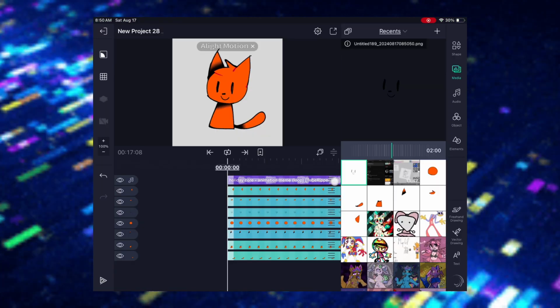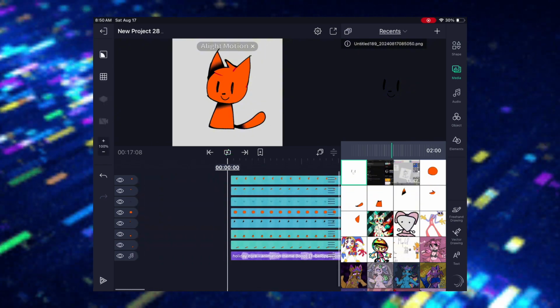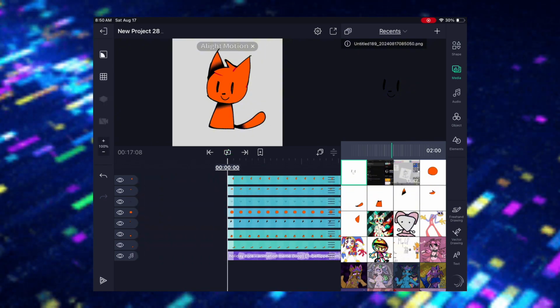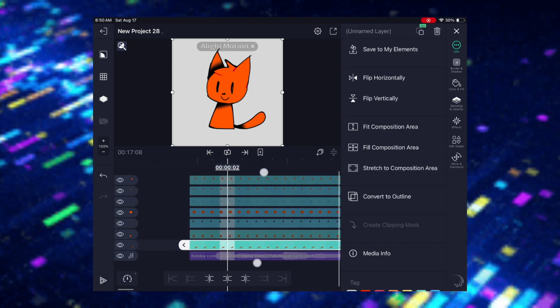So after exporting it all onto Alight Motion, then you add your keyframes. Make sure the keyframes align with the beat and stuff.